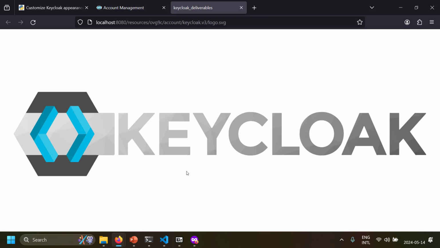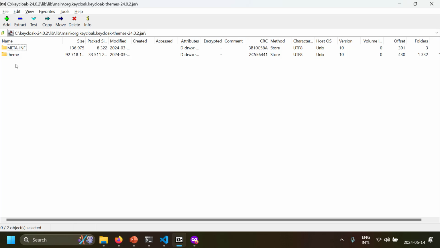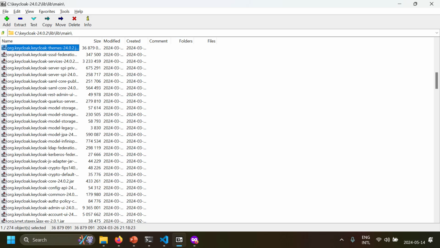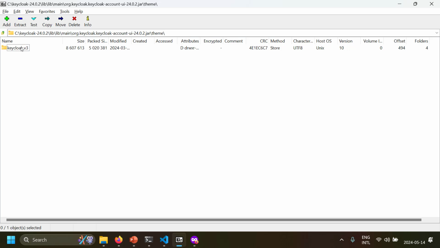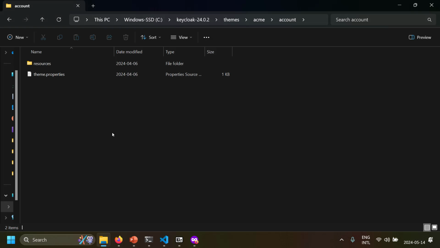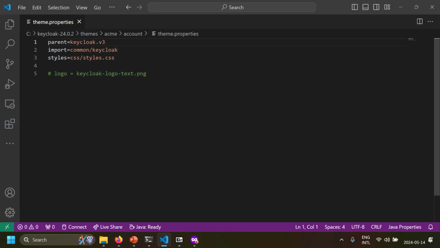So the account UI is present in the Keycloak v3 theme, but in the default Keycloak themes jar file, there is no Keycloak v3. So where was that? Here in the same lib main folder, there is this Keycloak admin UI jar file. Let's open this, and here you've got the theme, the Keycloak v3 account theme, and this is the base theme which you are going to extend. So here in my Acme account theme tab, create the theme.properties file, and here I'm going to override keycloak.v3, and the same thing, the import would be the same, common keycloak, and here the styles would be styles.css.